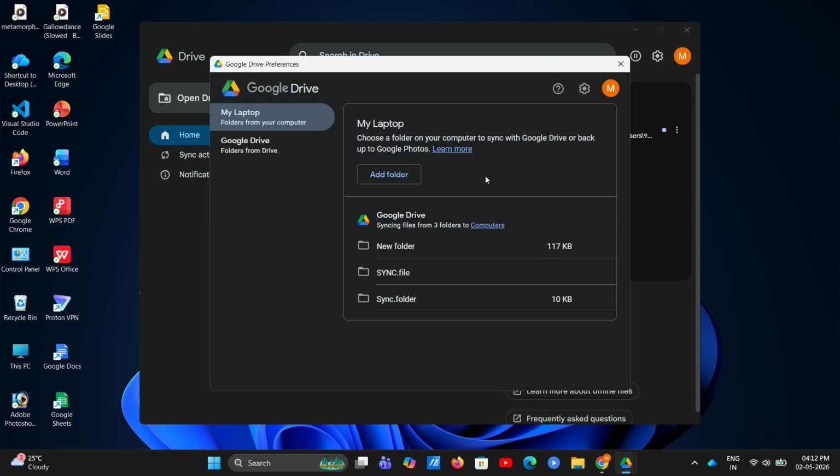Next, go to the My Computer section. Here, Google Drive shows which folders on your computer are being backed up or synced. Confirm that the folders you want are actually added. If a folder is missing, that means Drive is not watching it, so changes in that folder will not sync. Add the correct folder if needed so Google Drive can keep it updated.